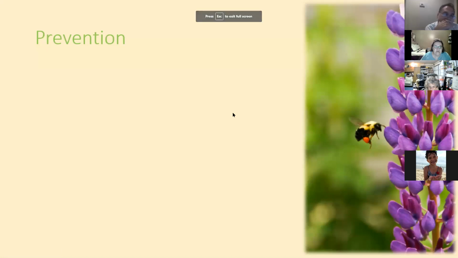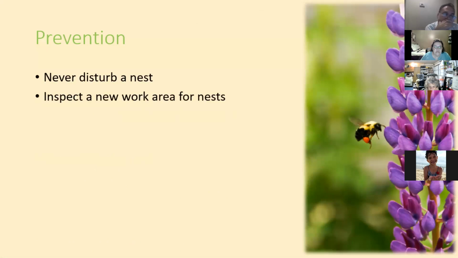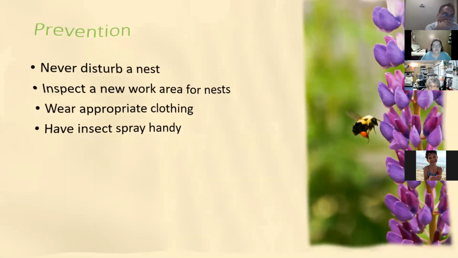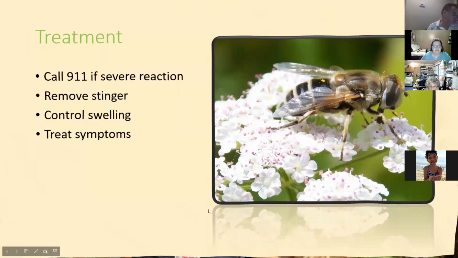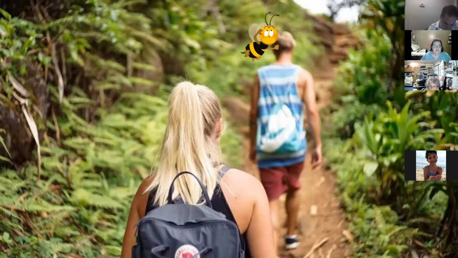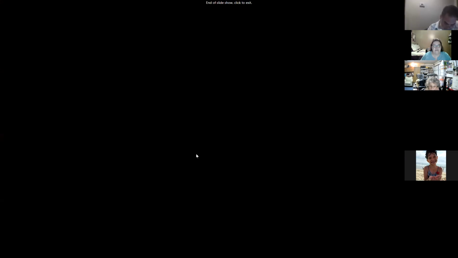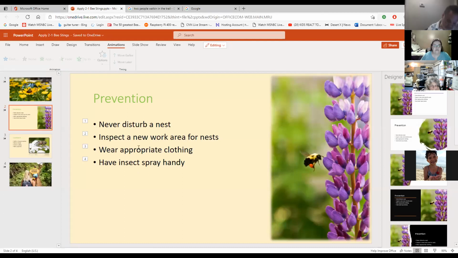So if I click, I'm going to have "never disturb a nest." You can be going one by one as you go, see? So you can actually animate the paragraphs one line by line. Oops, what happened? Oh, okay. So there you have it.